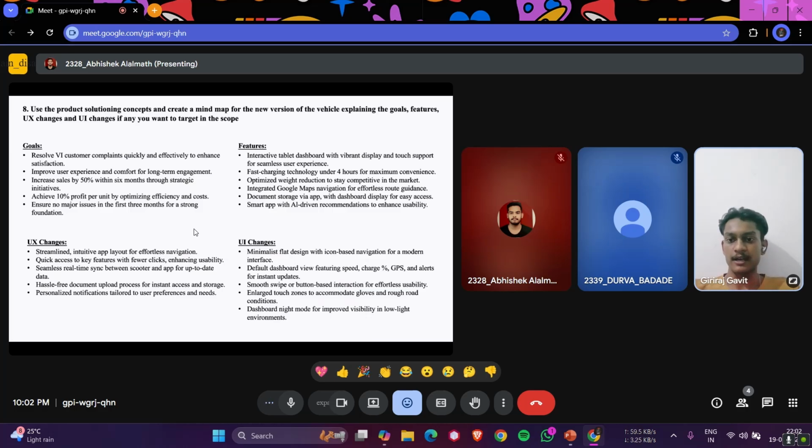Document storage via app with dashboard display for easy access. As we mentioned earlier, the user can upload their vehicle-related or own documents into the vehicle, and they will be displayed onto the touchscreen for a seamless experience. Smart app with AI-driven recommendations to enhance usability. As we mentioned in the above slide, AI-related features can be implemented to enhance user experience and usability.